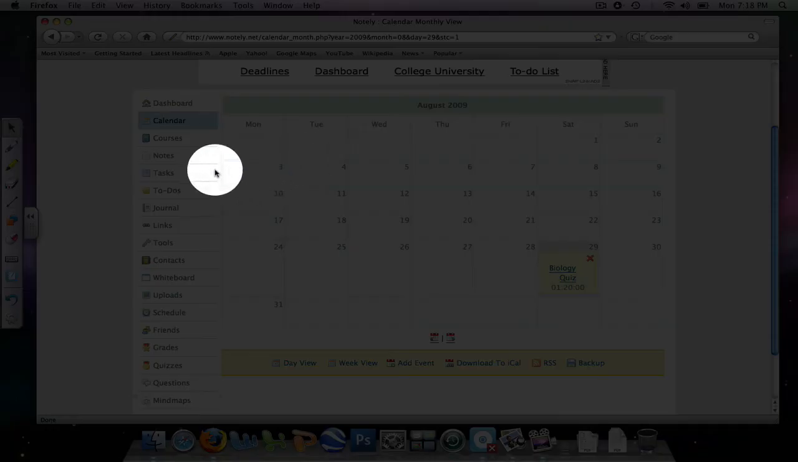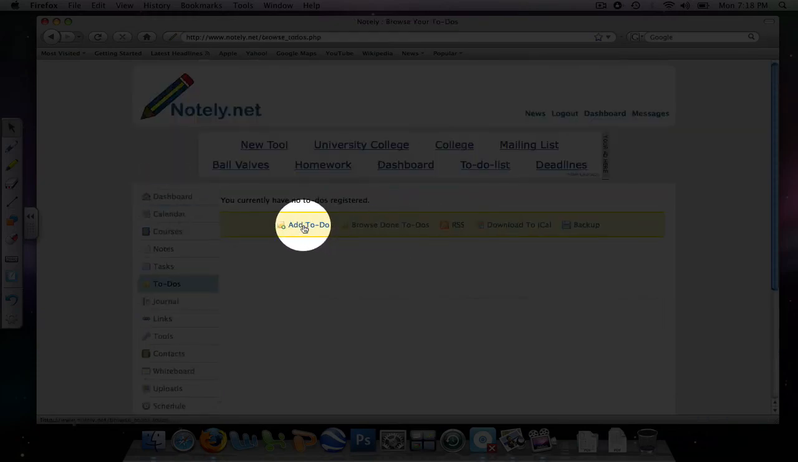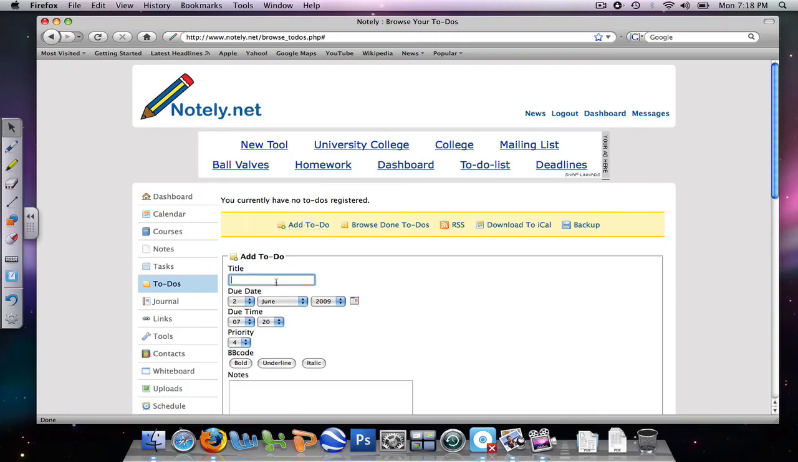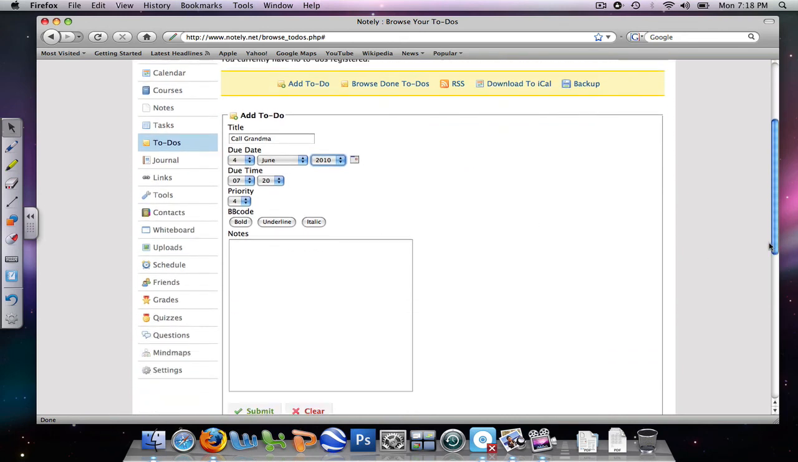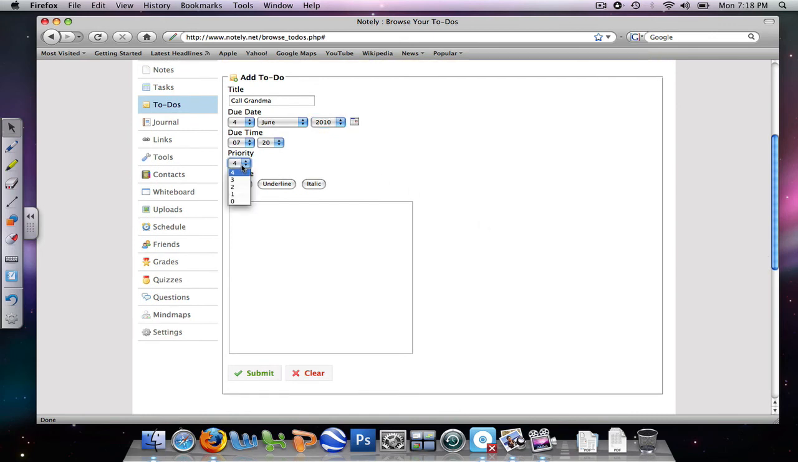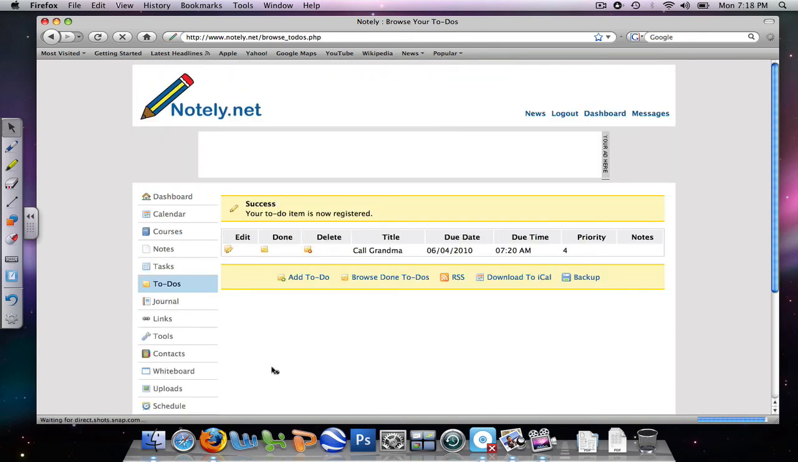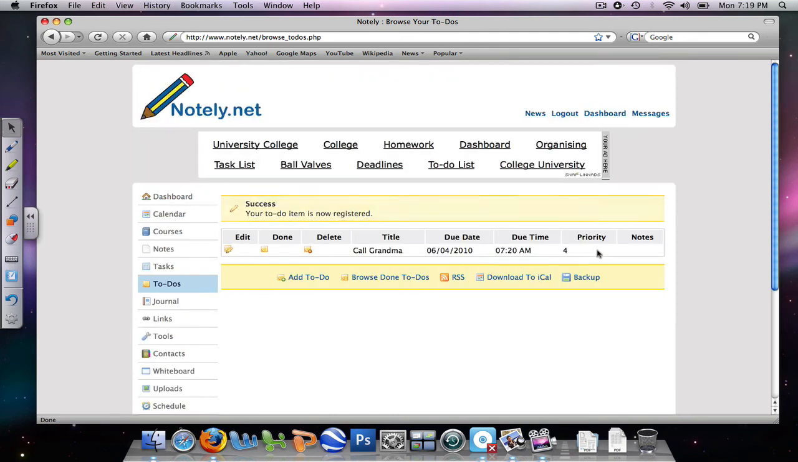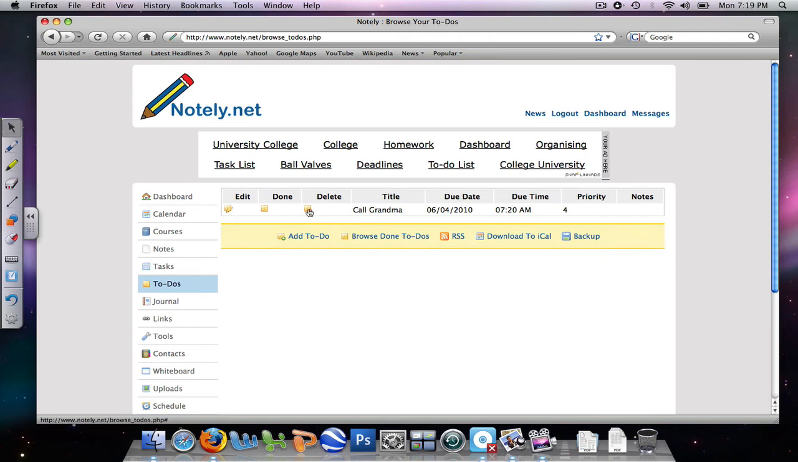Last thing, edit your to-do list. I'm going to add a to-do, call grandma, and I want to call her on her birthday, which is June 4th, 2010, and I'm going to call her at 7:20 because she goes to bed early, and it's a priority 4, and I'm going to bold it. And once I finish it, I can delete.